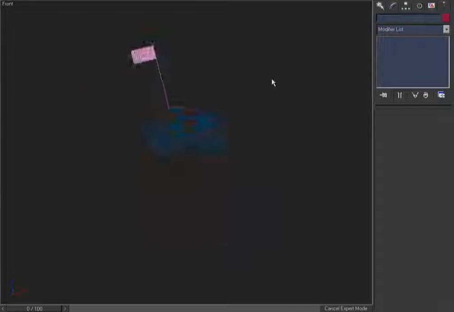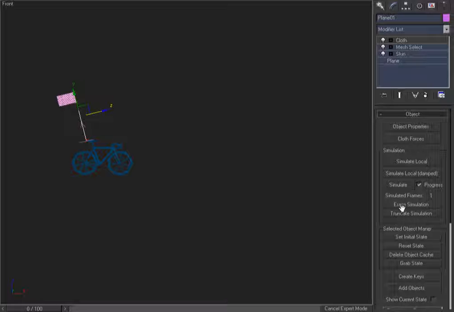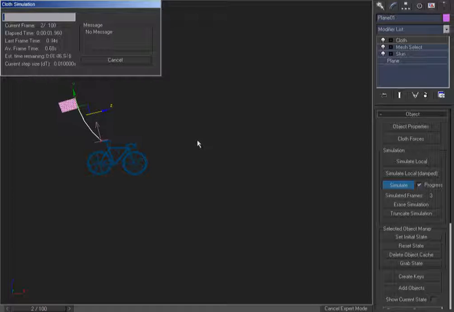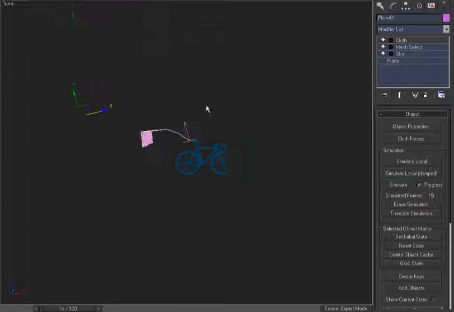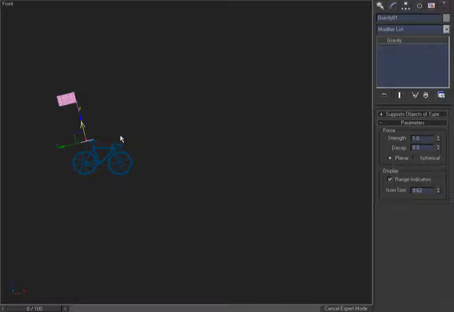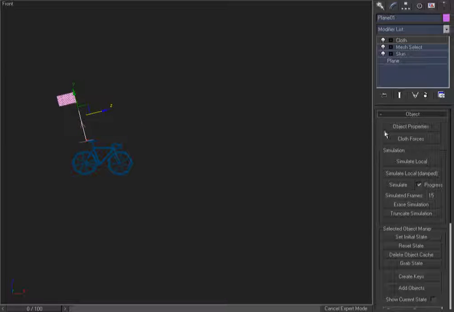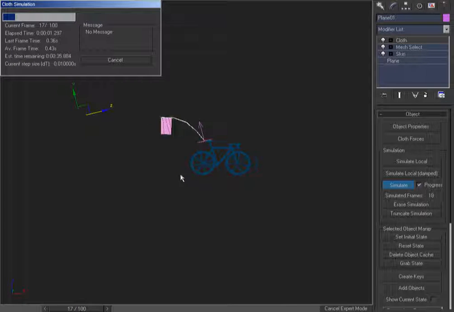So let's just go ahead and see how this looks real quick. We'll just run this sim. And you can see, obviously, I don't have the gravity up very high. So we'll just go ahead and cancel that and move it back. Now I want this to be pretty stiff, so I'm going to set the gravity to say, let's just set it to 10 and just see what happens. So I'll run the simulation again.